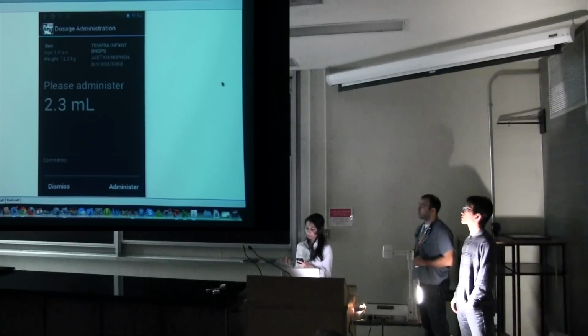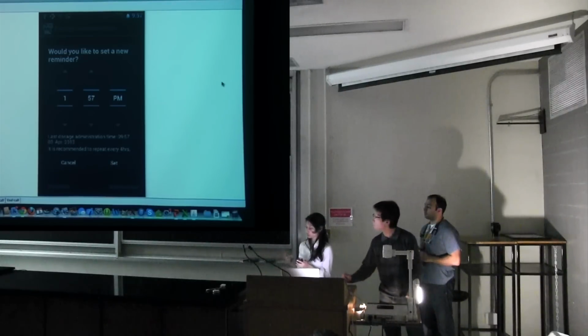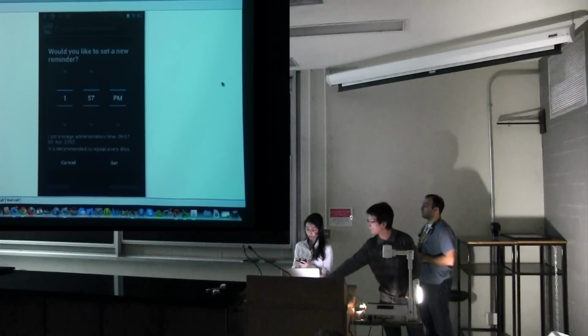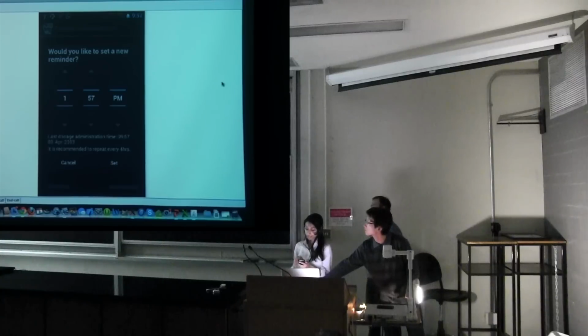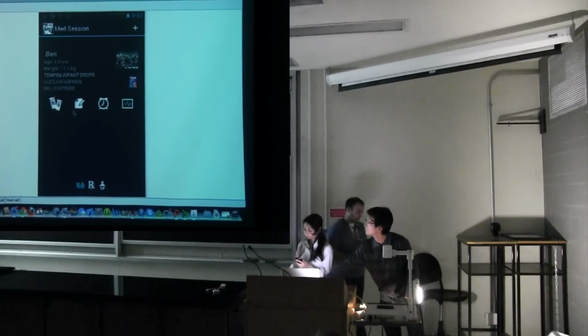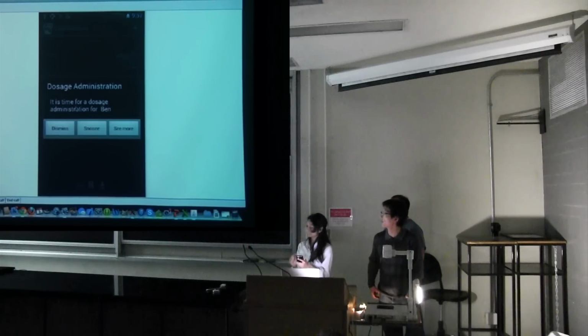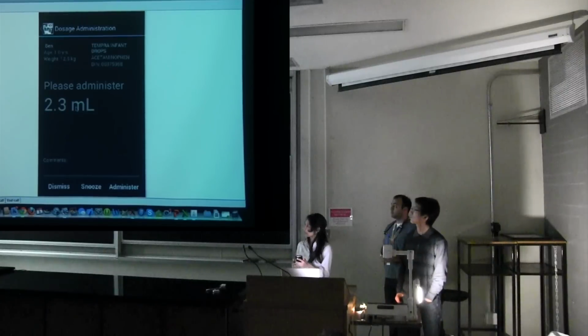And I get a pop-up saying, would you like to set a reminder? And it's actually setting it automatically for 4 hours from now, which is what the recommended interval is for dosing. And so I'm going to say set. And just for the purposes of this app, I'm going to get a reminder right away. And so it says it's time, and I can either dismiss, snooze, or see more. If I see more, it shows me again the information, so I'm just going to dismiss it.